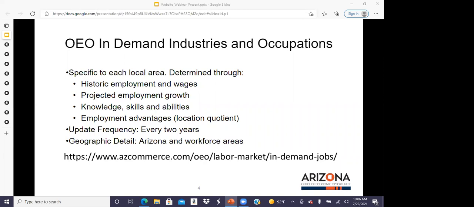Overall, in-demand industries and occupations are custom analysis for each local area based on methodology that OEO determined with the input, several years ago, predating me, of several agencies, different stakeholders, and everything, to come up with the criteria for what an in-demand industry would be. This is determined through historic employment and wages, projected employment growth, knowledge, skills, abilities, and also employment advantages or location quotient, which I will definitely explain, which is a really great tool to use.